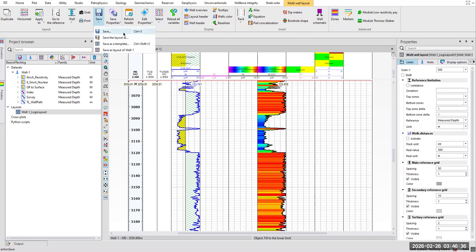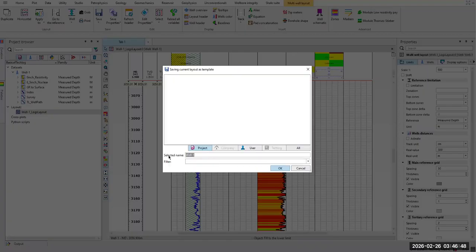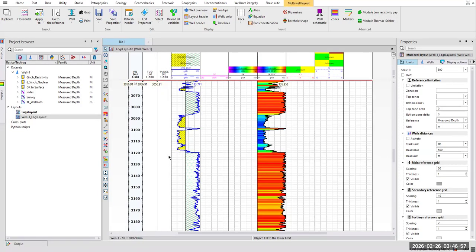There is a save option, which is simply Control S, save layout. If you want to save this layout, you have multiple layouts open. And there is another option, save as a template. So if you save this as a template, you can click in here and say logs layout. Click OK. Now you have two different things, logs layout and well one layout.